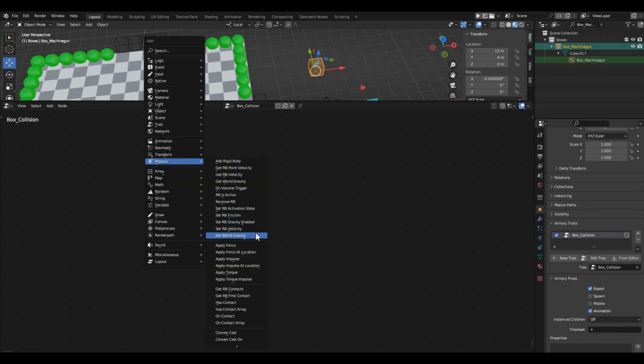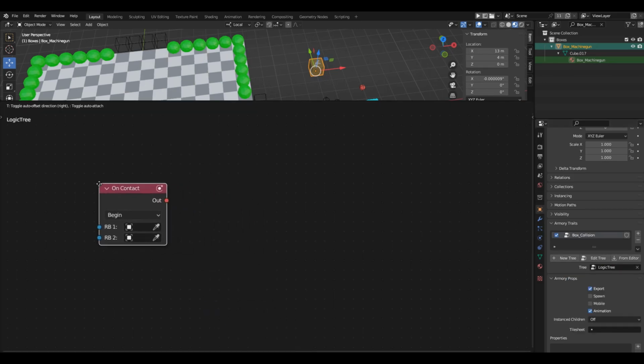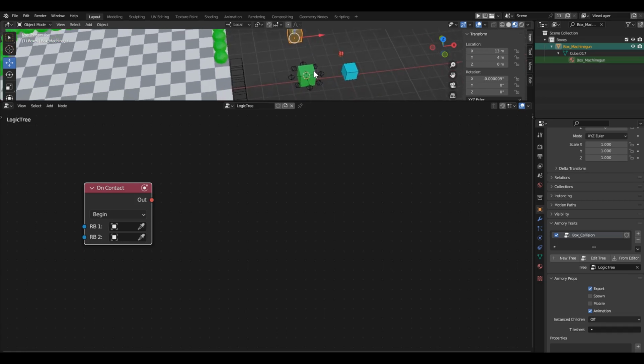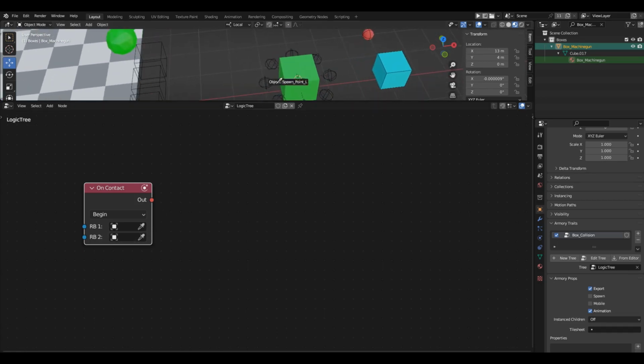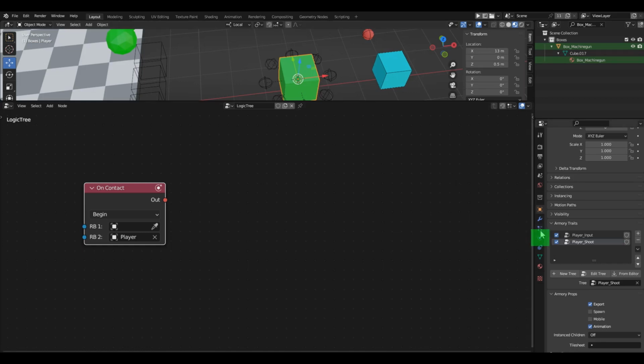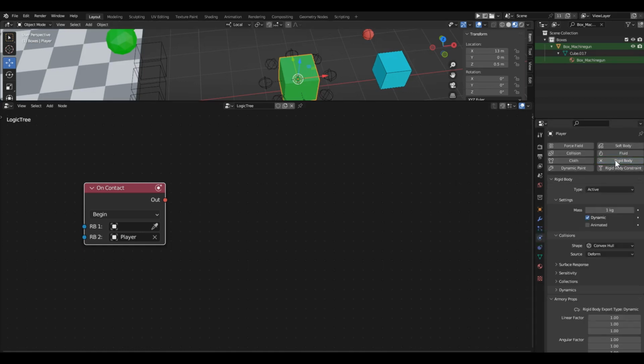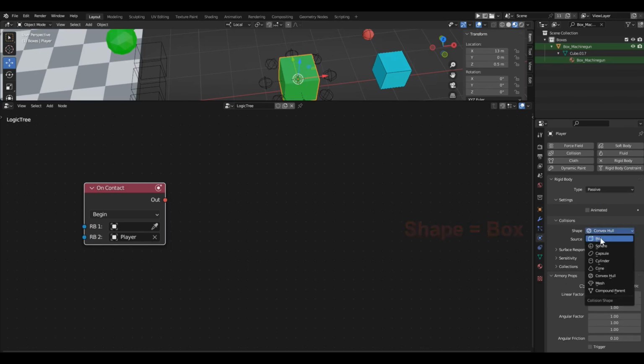For this, we need the on-contact block. Leave the first field empty, and in the second one, specify the player. Now, let's take a minute to switch to physics, because we haven't added physics to the player yet. So, select the player. Add a rigid body. Set it to passive mode, and choose a box as the collision shape.